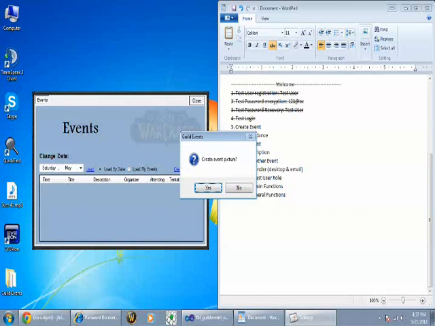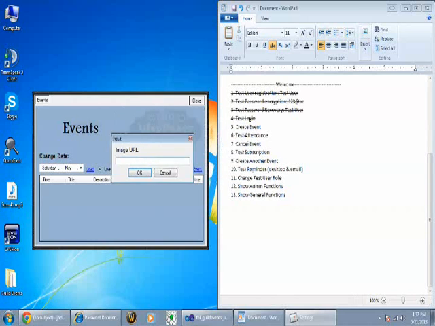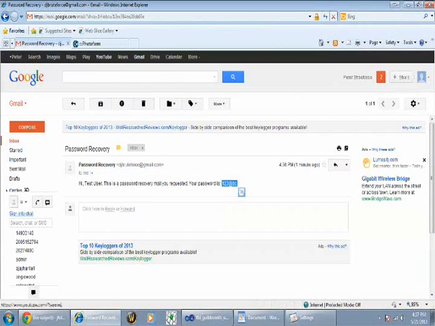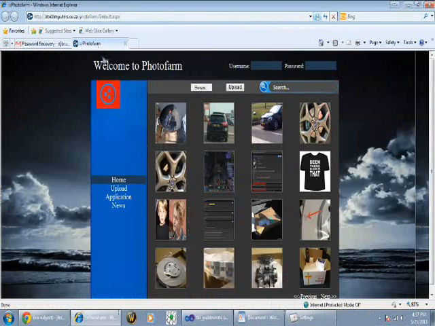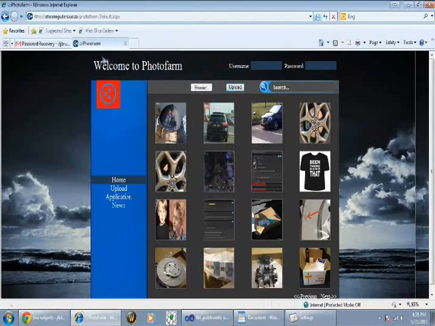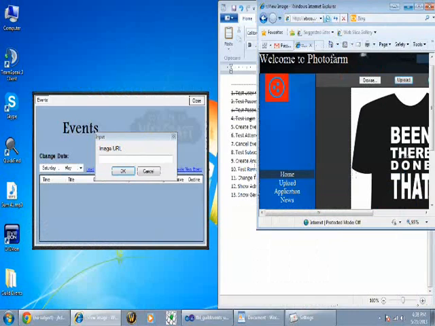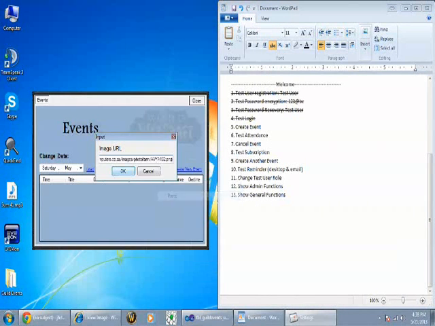Cool. Then you've got an option where you can create an event picture, but you need a URL. For this you can use the website, not YouTube, Photo Farm. It's one of my other sites I created. You upload a picture, you get a URL. You need to browse a picture and upload it. When it's done, you'll get a URL like this, so you can go and paste it in there.